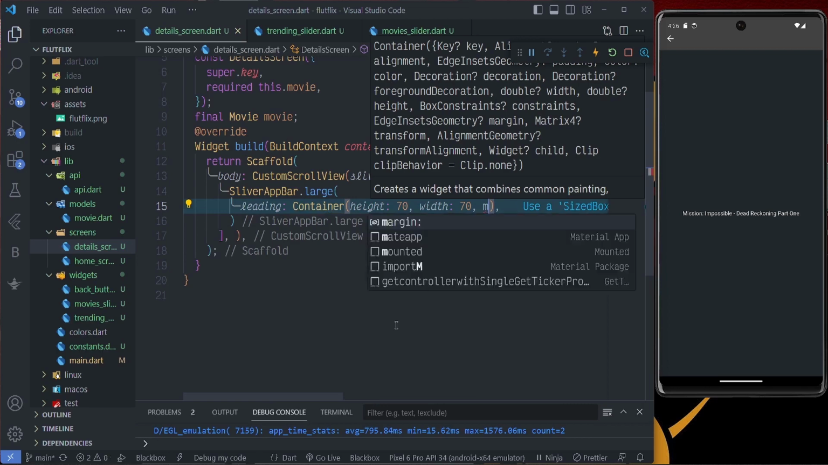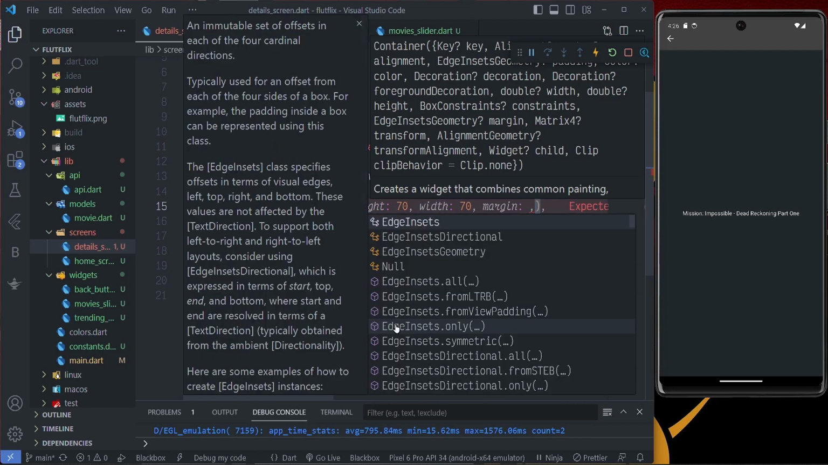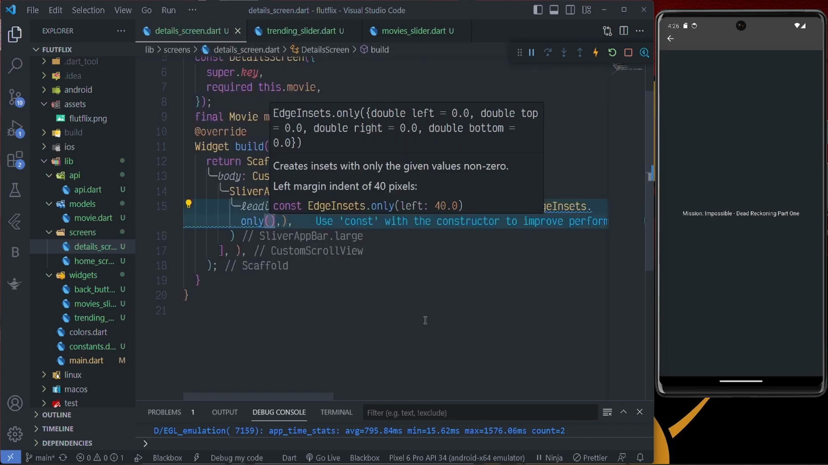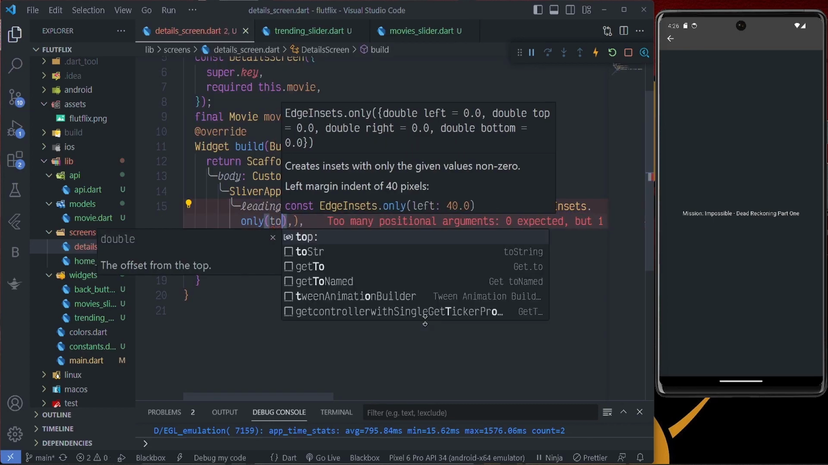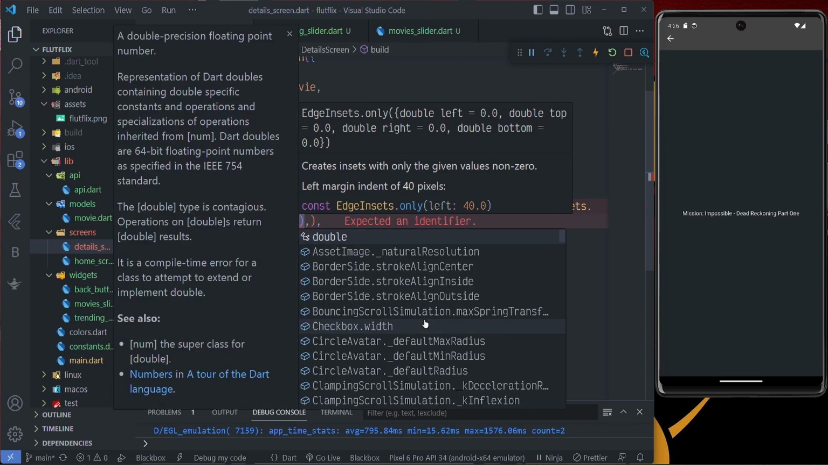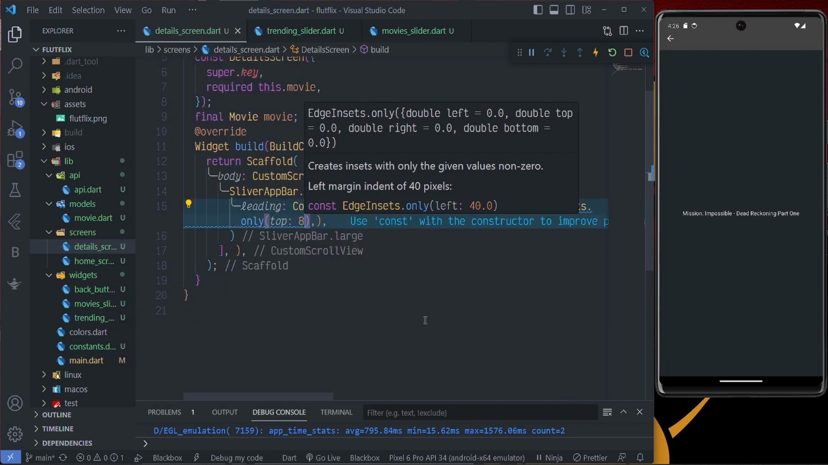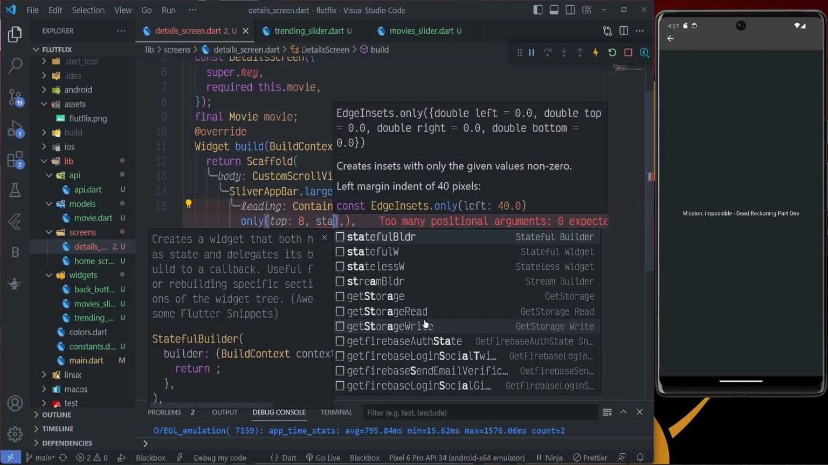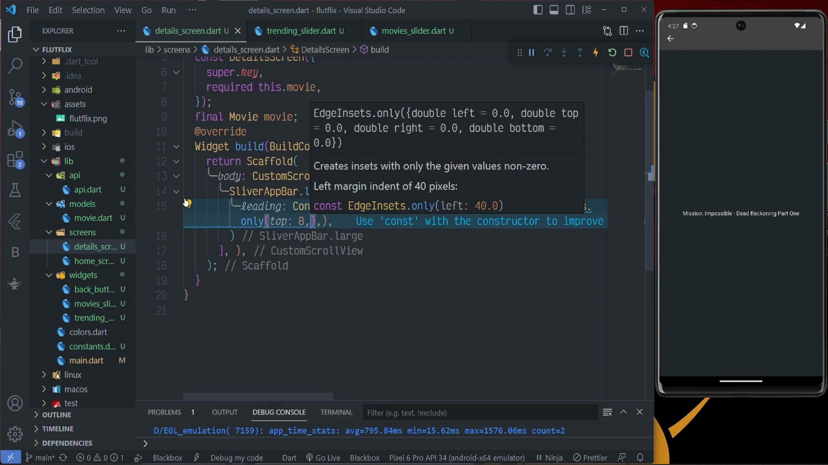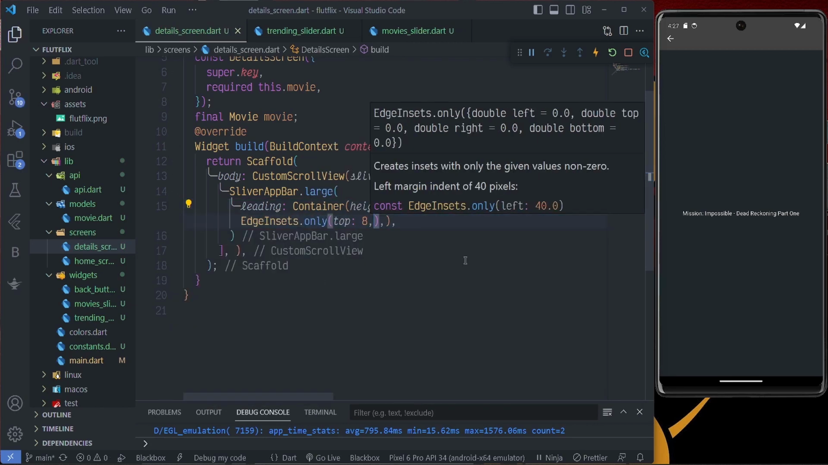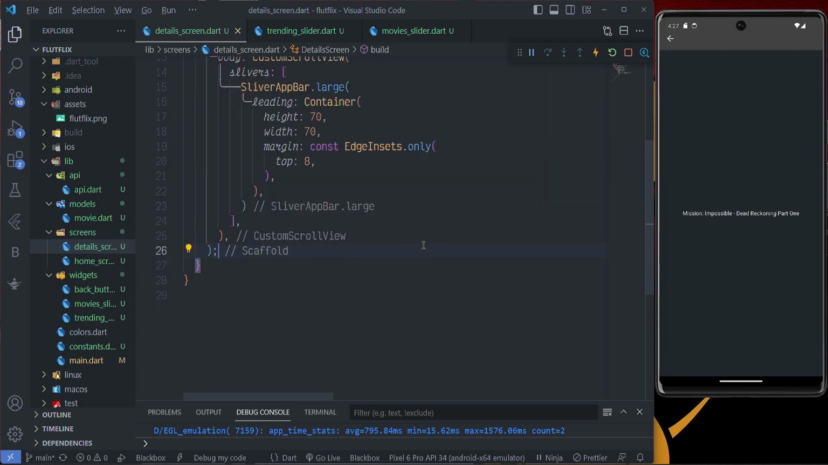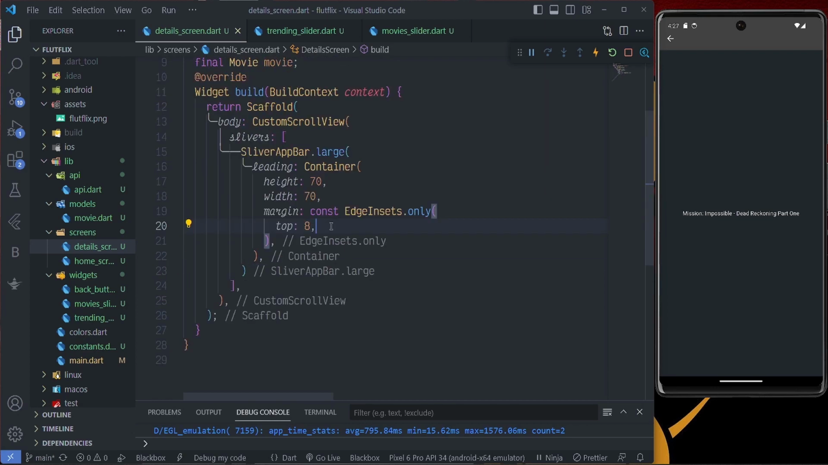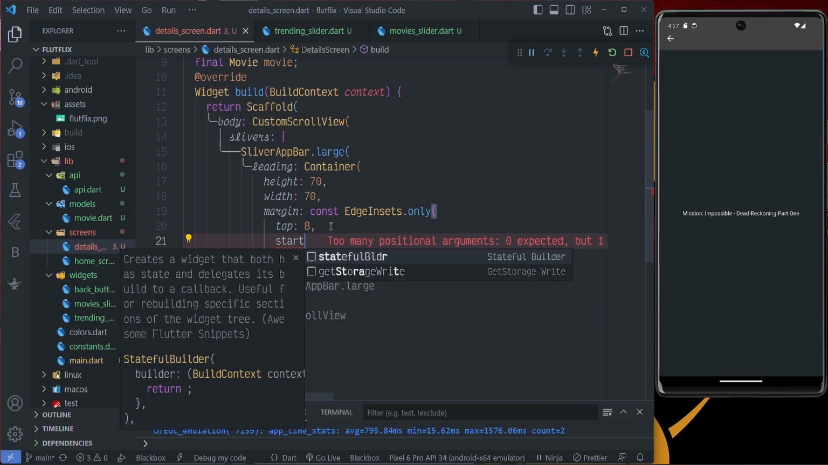And then let's give it some margin. So we can say edge inserts dot only, and then from the top we want it to be, let's say, 8, and then the starting point, so we have start. Why isn't that showing? Am I messing up something? I know eventually I'm going to remove this, but just so I can see what I'm doing, let's format this a bit. So edge inserts only, then why isn't this working?